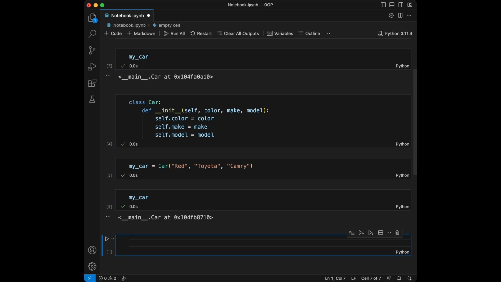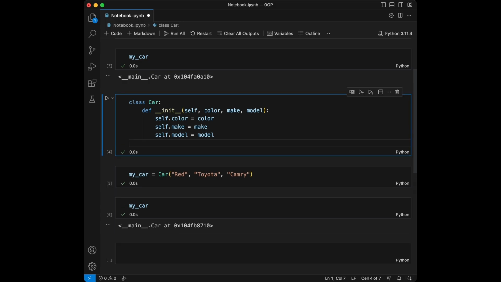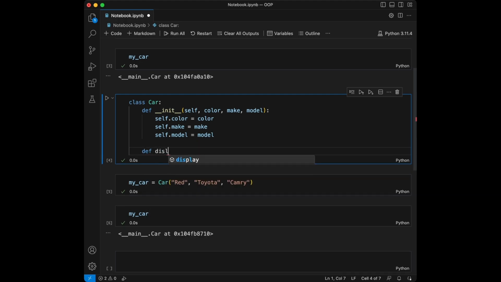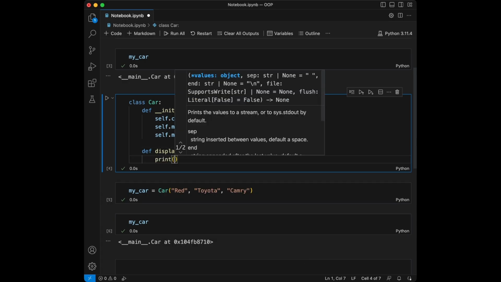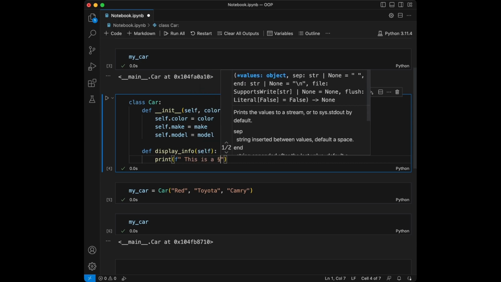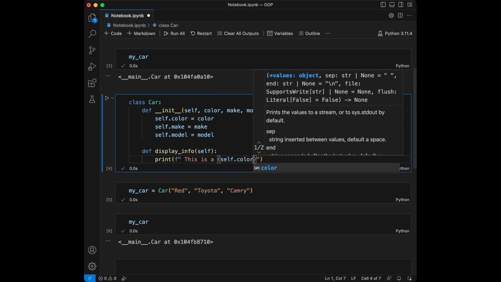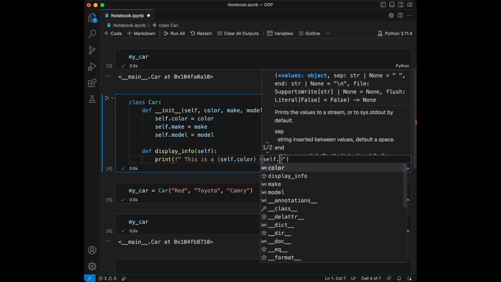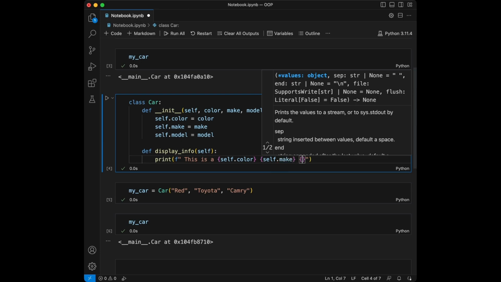Let's add a method to our Car class that prints the details of the car. For this, we are going to get back to our Car here, and we are going to say define display_info, and we will say self here. Then we are going to use print. I'm going to use an f-string. This is a self.color and self.make and self.model. And I'm just going to run this line here.